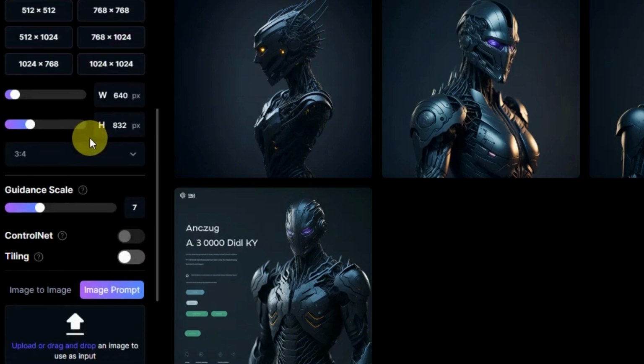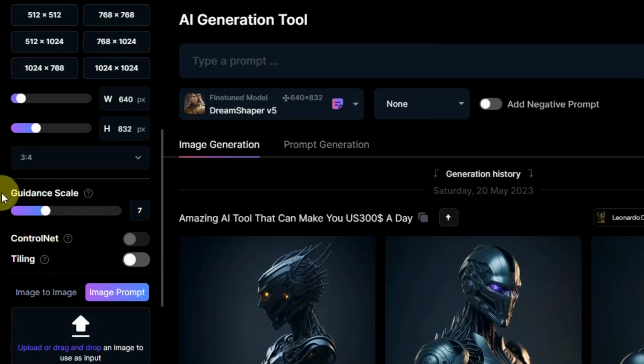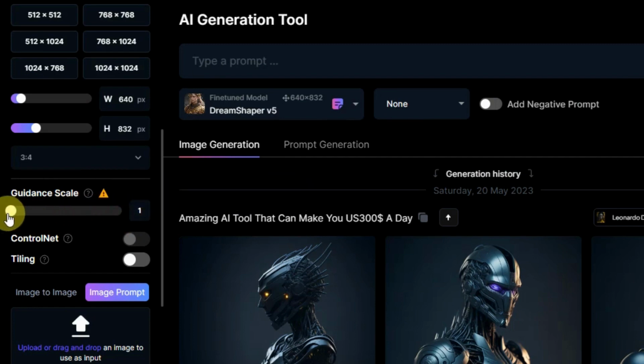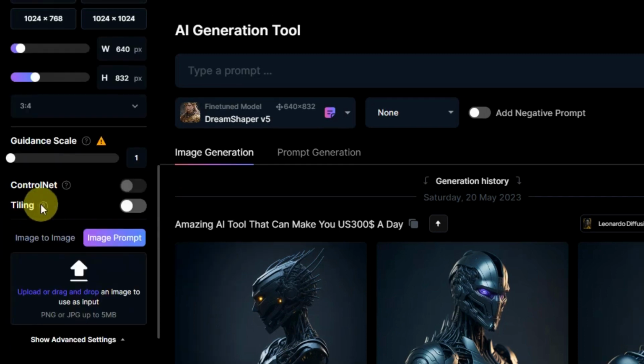Next, you have the guidance scale, which determines the weight or restriction of your prompt. A lower level allows more creativity, while a higher level follows the prompt more strictly. Experiment with levels around 7 to find what suits your needs best. There's also a tiling option, useful for creating repeating patterns or backgrounds. This can be beneficial for various purposes, including certain business models we'll discuss later.